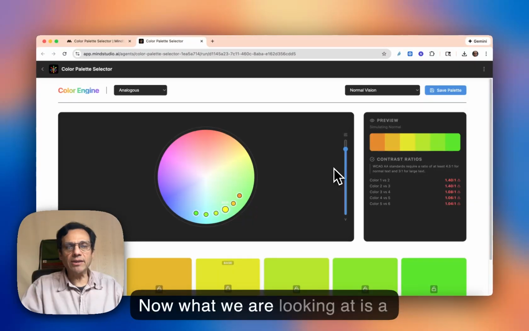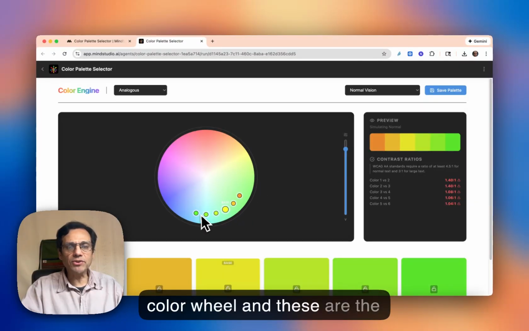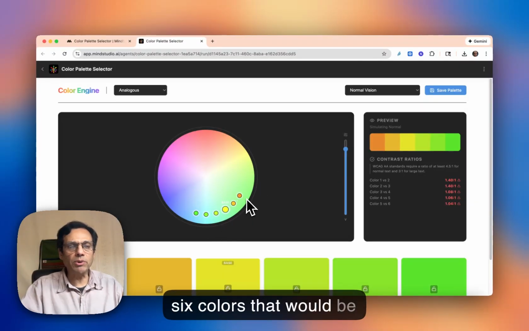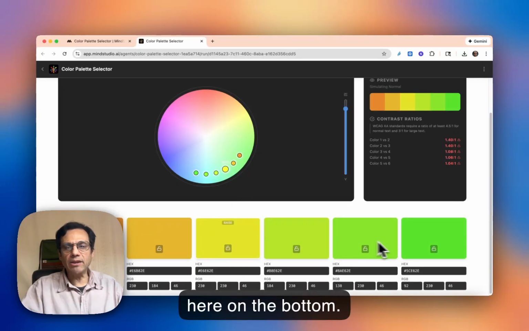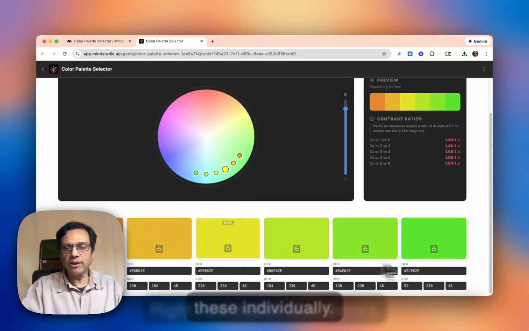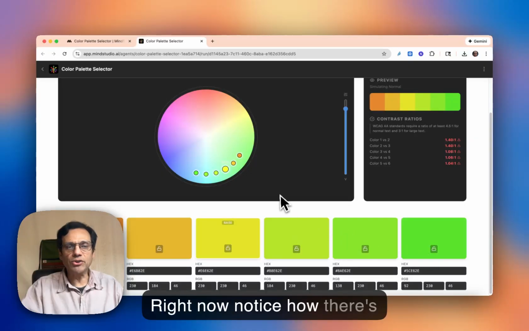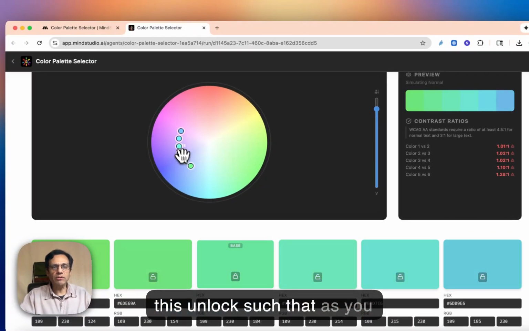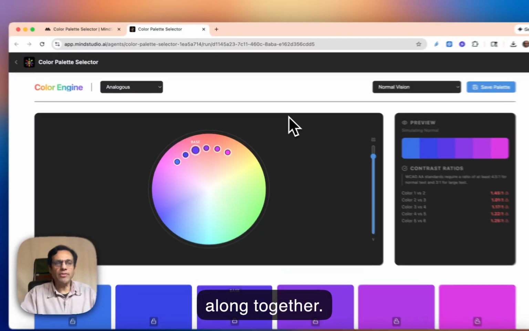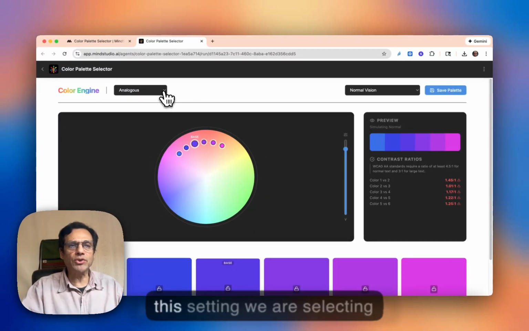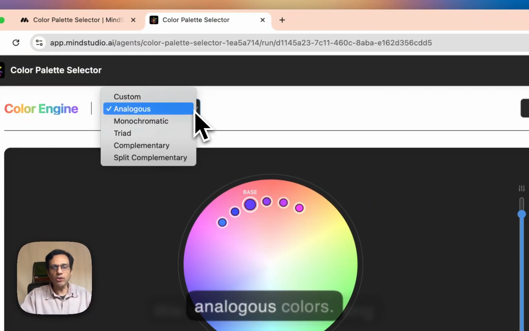Now what we are looking at is a color wheel, and these are the 6 colors that would be representing these swatches down here on the bottom. And you can lock each one of these individually. Right now, notice how there's this unlock, such that as you move this around, they all move along together.